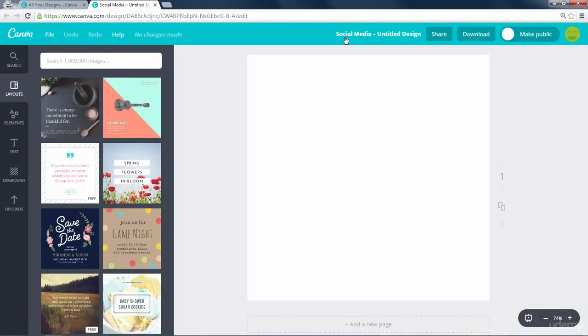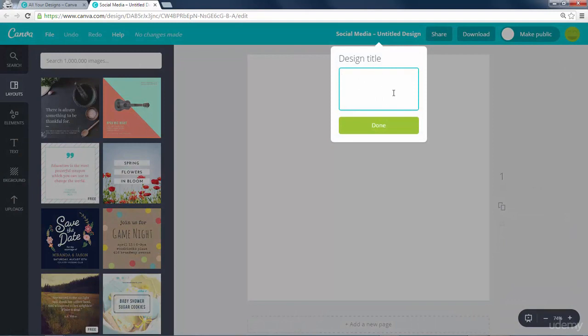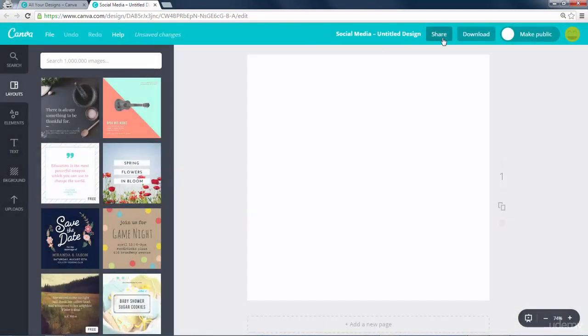On the right hand side, you see social media Untitled design. If we click on that, this is where we actually name our design, and when we download and export our design, this is what it's going to call the file. So this is where we name our design. We can share this with the different social media platforms. We can download and export this out into different graphic images and PDF formats, and we'll show you that after we recreate the social media graphic for you.